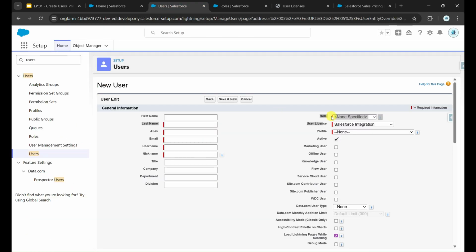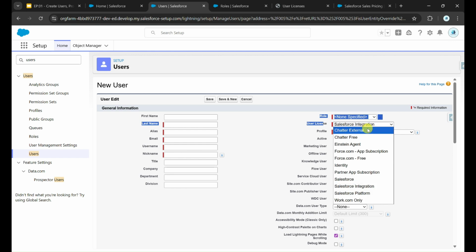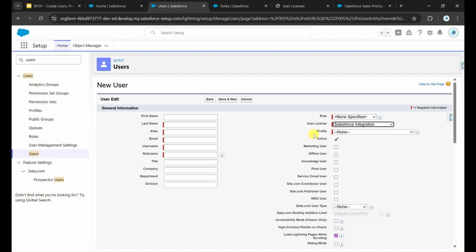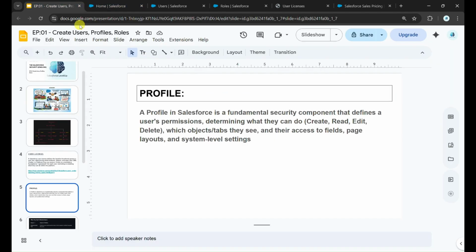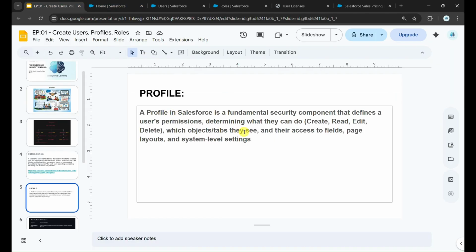And there is also a range of user licenses, as you're seeing over here, which vary in cost as well as the number of features the user has access to. Now, coming to what a profile is, imagine a profile as a container with a set of permissions. Permissions, for example, are under which object you can create, delete, or edit records, which tabs you can see, whether you can access a specific field, and so on.